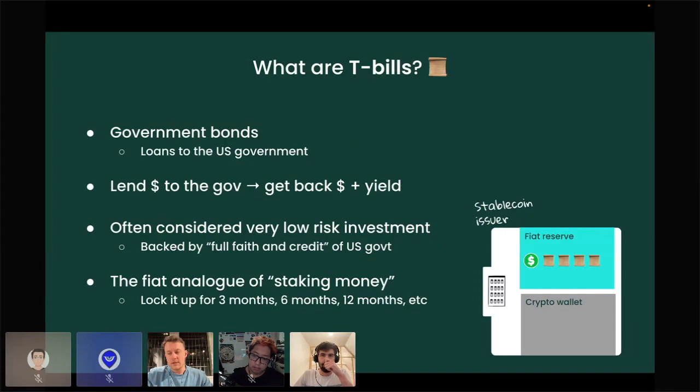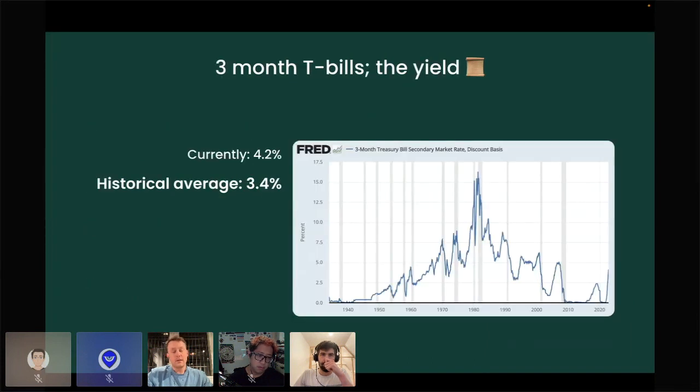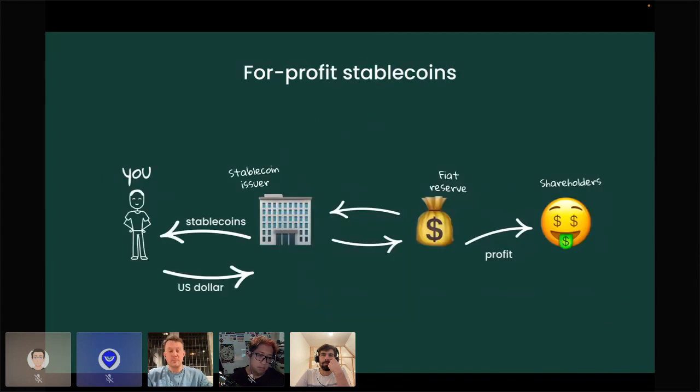So you can make some money this way, and you might wonder how much money. That depends. It varies through time. So right now, 3-month T-bills, which are the lowest risk T-bills, give you a yield of 4.2% per year, but that's a little higher than usual. So on average, if you go back through history, it has been 3.4% per year. So that's how stablecoins make their money. You send them dollars, they keep it in the reserve, they invest a part of the reserve, and the yield of that, that's the profit for their shareholders.